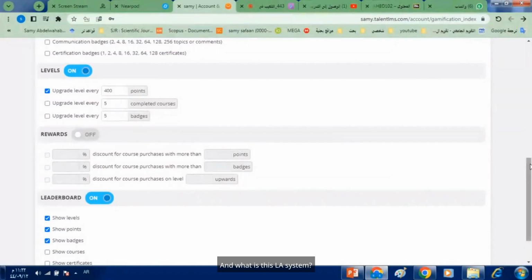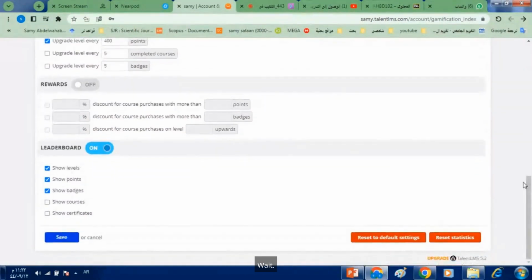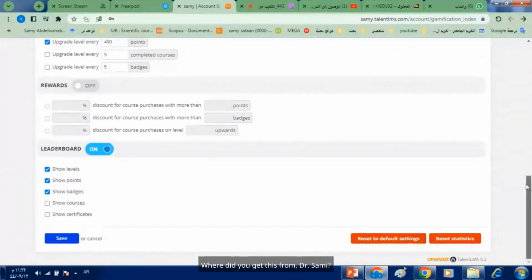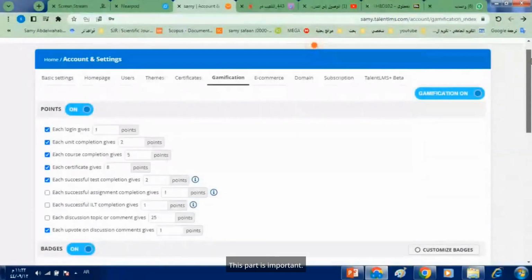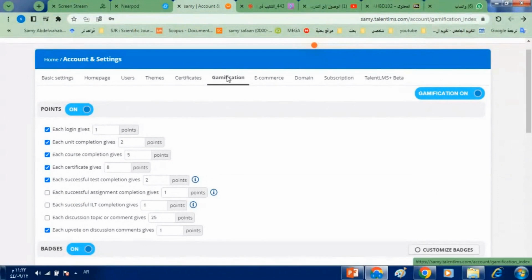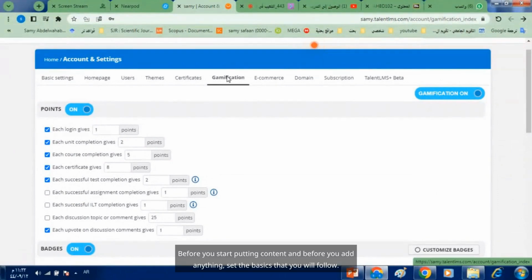And what is this system? What is this? Wait. Where did you get this from, Dr. Sammy? What is this part again? This part is important. The first step: as soon as you finish the lesson, before you start putting content and before you add anything, set the basics that you will follow. Will you go with the point system or the badge system or the level system or any system?